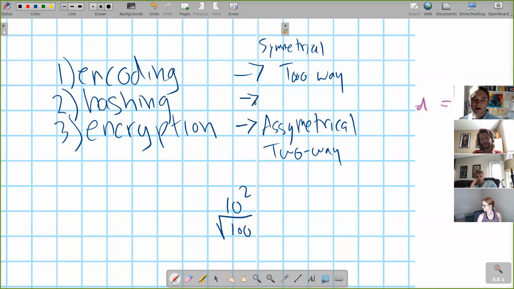Hashing, by contrast, is one way only. You cannot reverse a hash. Hashing is not a math term. Hashing is a breakfast term.